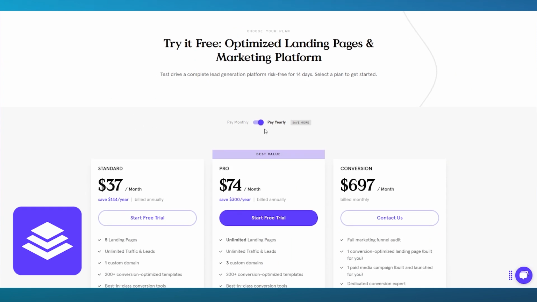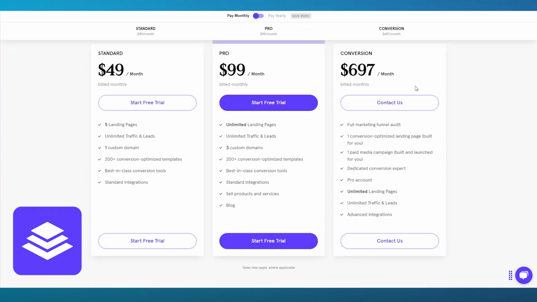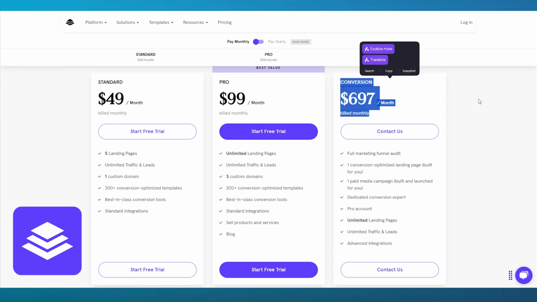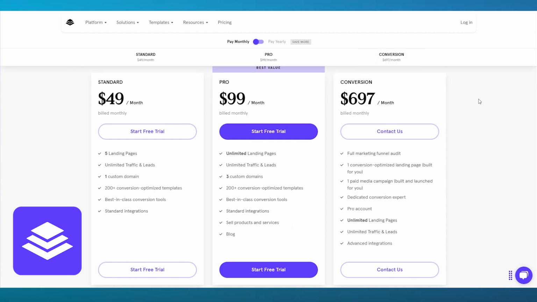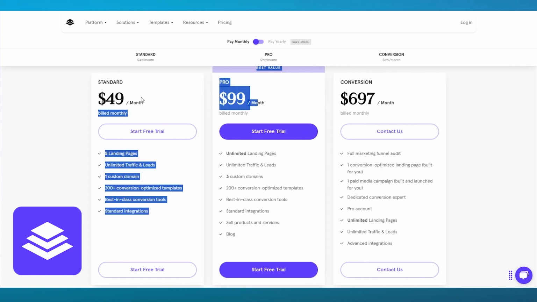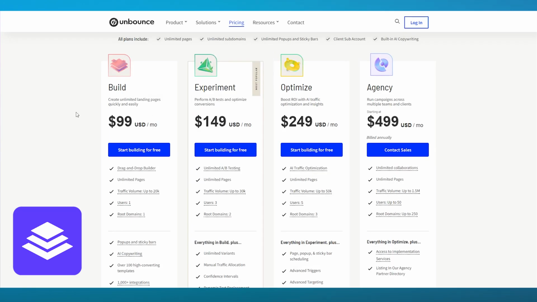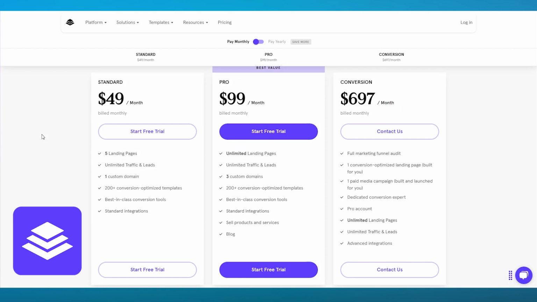Leadpages, on the other hand, if we switch over to monthly, has three plans. The Standard plan is $49, the Pro plan is $99, and the Conversion plan is $697. Unless you are a whole marketing unit or a whole enterprise, that last plan is not really for you. But if you're not a huge marketer or seller and you're just an entrepreneur, then the first two plans will work for you perfectly. Their pricing, in contrast, is much better, so when it comes to pricing, Leadpages is going to take the win for me.